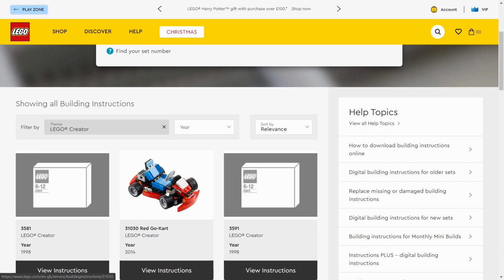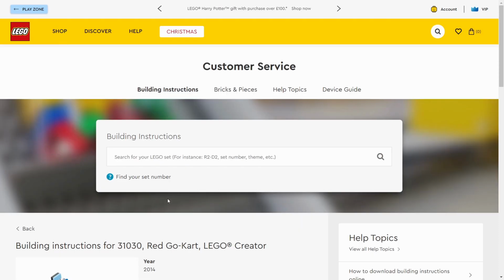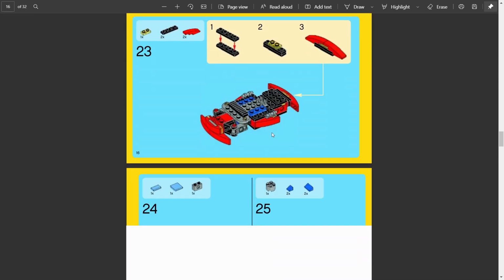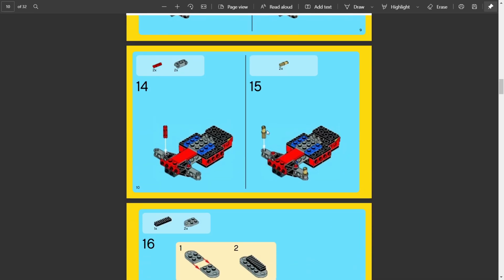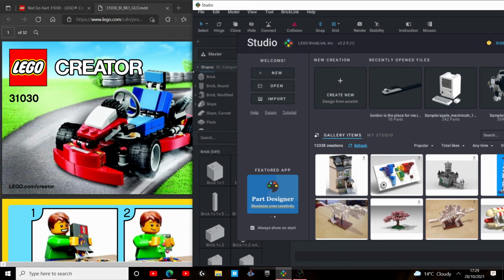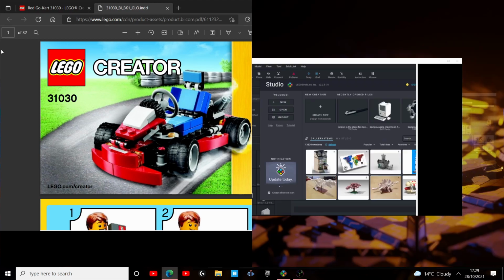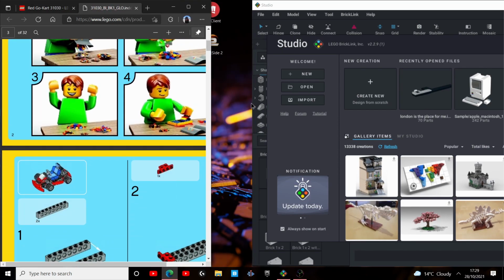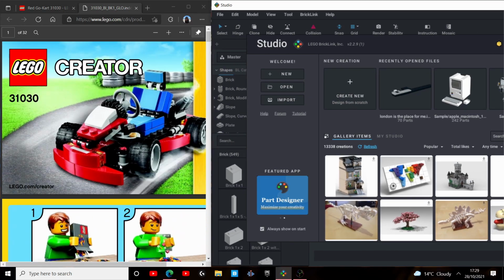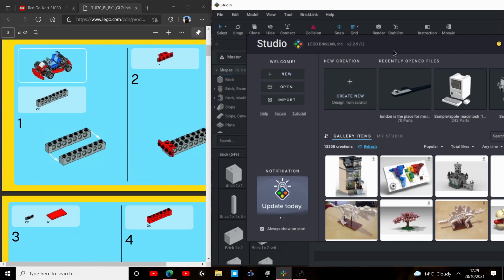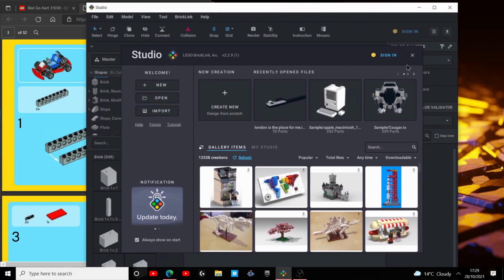So you can go View Instructions, down here, and it shows all the instructions, and you can download PDFs of them, or just keep them in your browser. So it just gives you the exact instructions, and now you can follow this in stud.io. So if I have the instructions on one side and stud.io on the other, I can just follow the instructions and build it along with them.